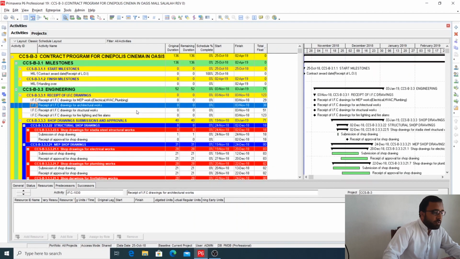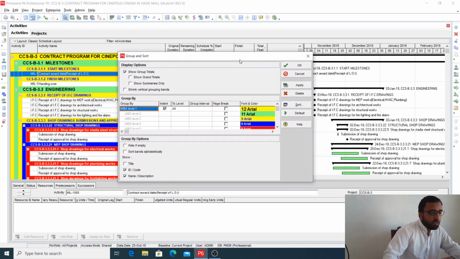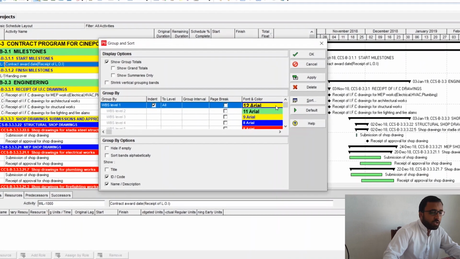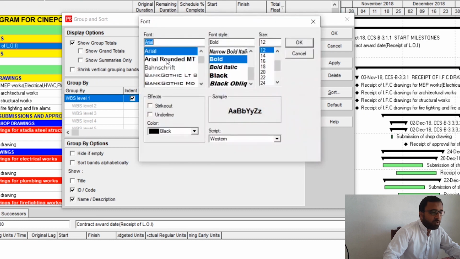What we'll do here is just right click, and there's an option group and sort, click it. In this window, there are 20 levels of the WBS that you can manage in P6. If you want to change any of these, you click here, double click it, and a small window will open, font and color. If you want to change this font, just click on the font option.